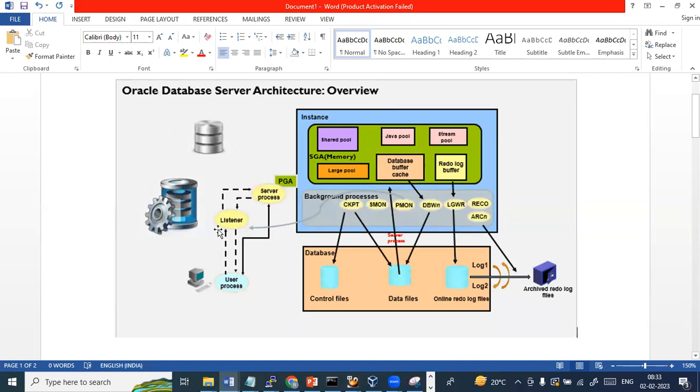Whenever the user inserts data, first it will be stored in the database buffer cache, which is an in-memory component. Then it will be stored in the database, basically in a data file. So it will be the mediator between the database buffer cache and the data files. It writes the data from the database buffer cache to the database. Who is responsible for writing the data from the database buffer cache to the database? DBWN. We read it as DB writer.